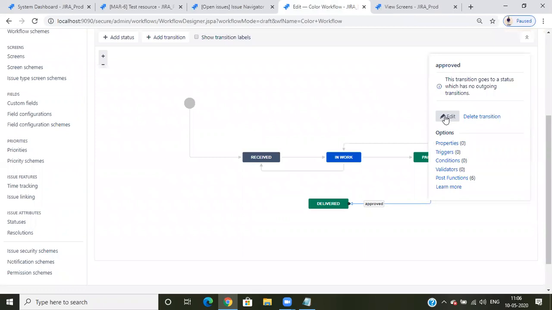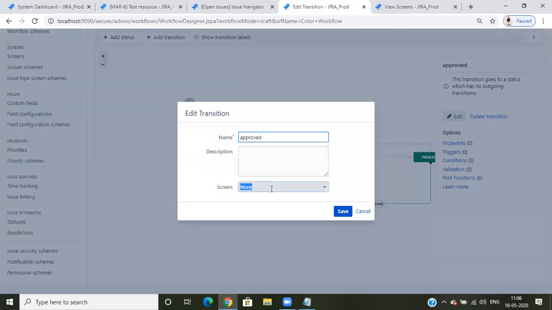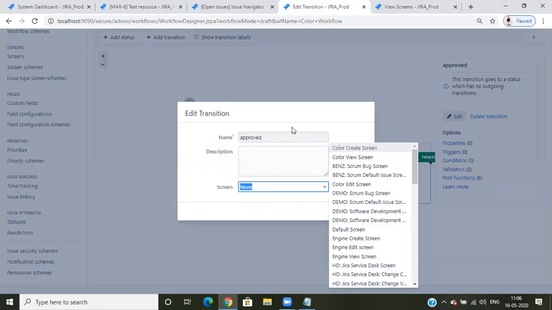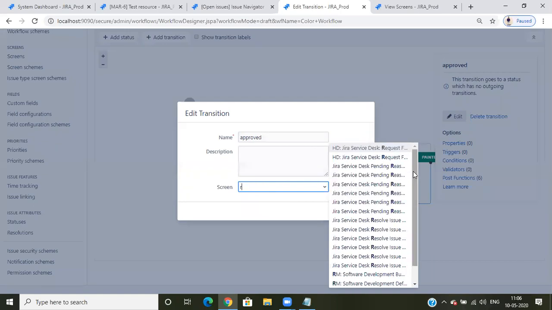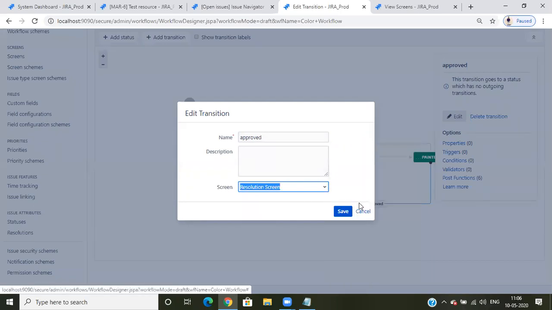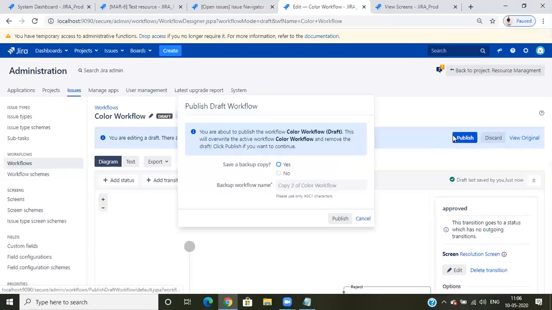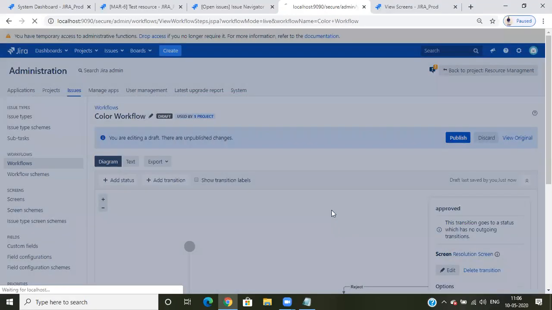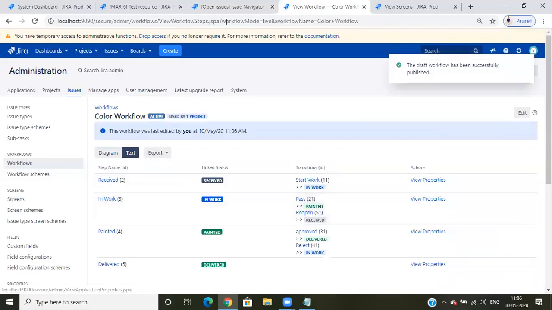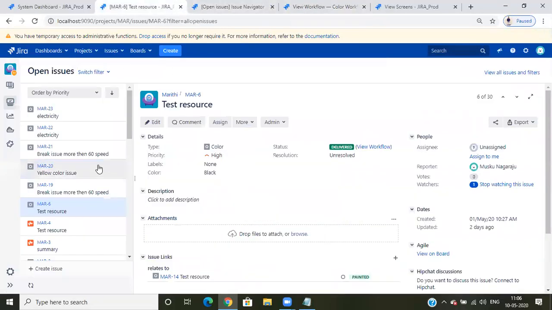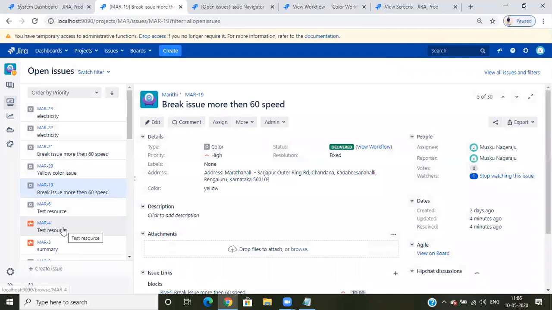Okay, to add screens, we need to click on edit, and here the screen option will become available, and the rename option will also become available. So I will select the resolution screen here, and save it. Okay, and then publish. Now, if I come to any ticket, it's all delivered.